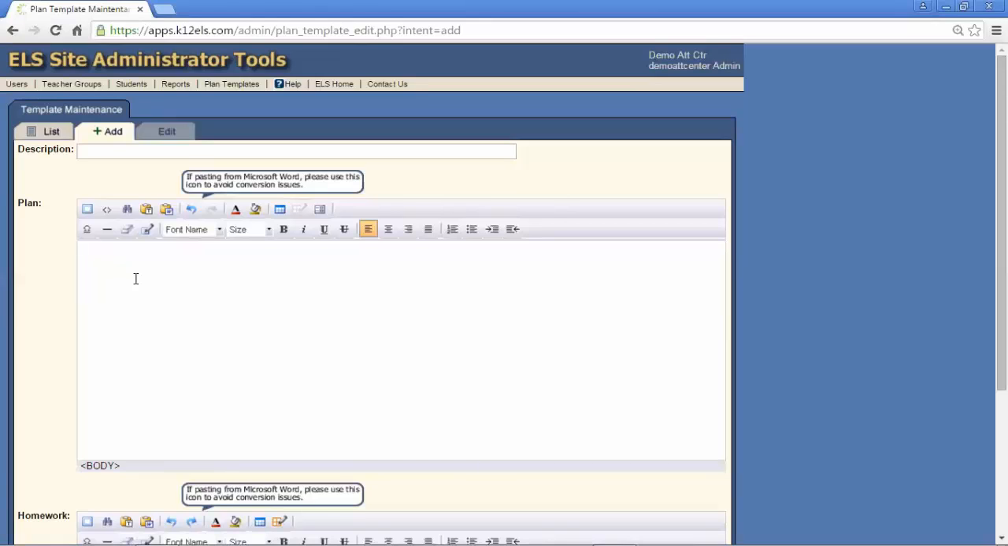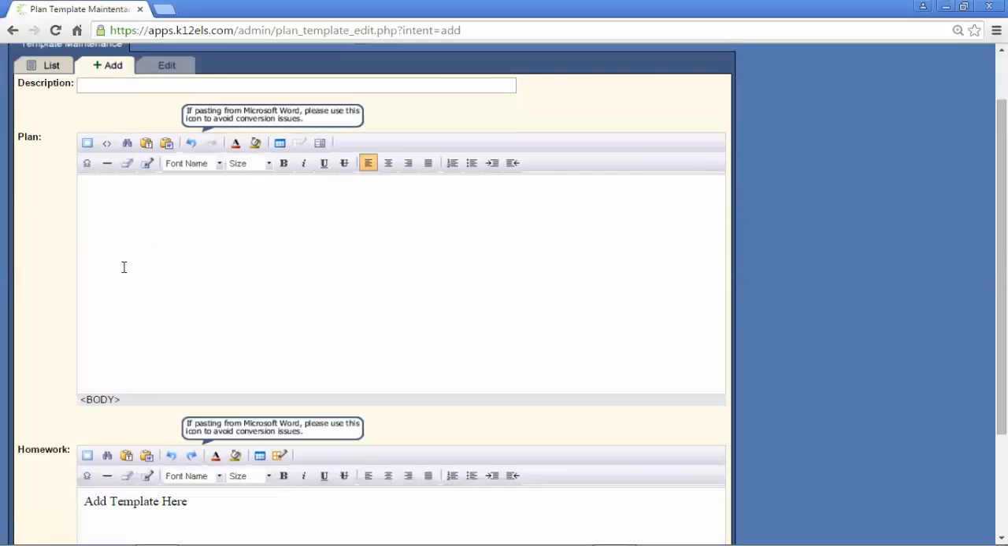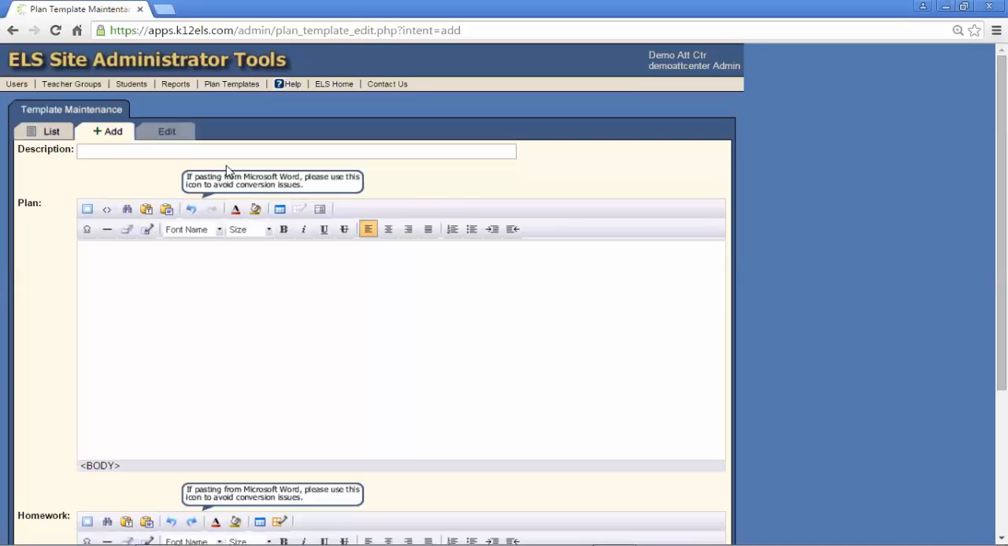So if for whatever reason you put in this template and teachers are not able to see it, give me a call and I can walk you through it, and we can determine what happened and fix it and get it in there for you. So don't panic, just give me a call and I'll be happy to help you. All right, so that's the template.